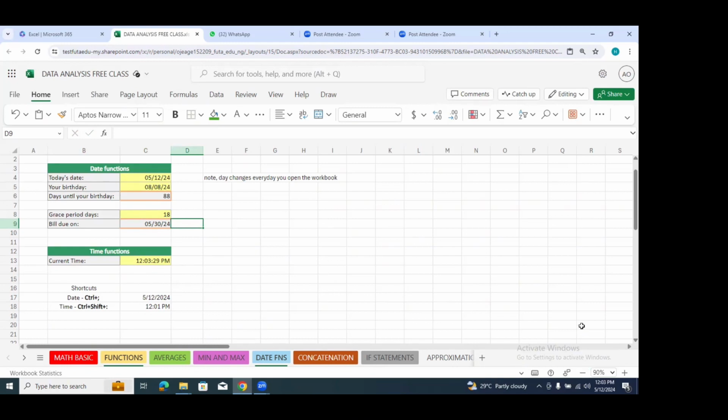Please, how did you input your date of birth? My date of birth, I input it manually, because only I know my date of birth, right? I won't ask Excel to find my date of birth. So it's all clear now, right? Okay.